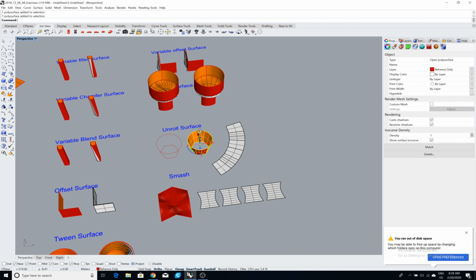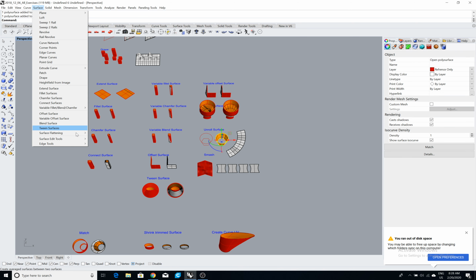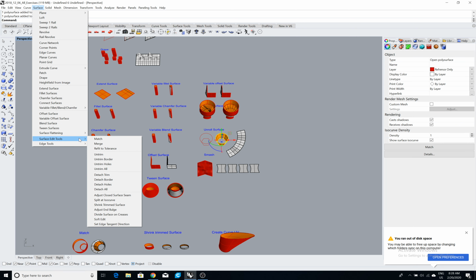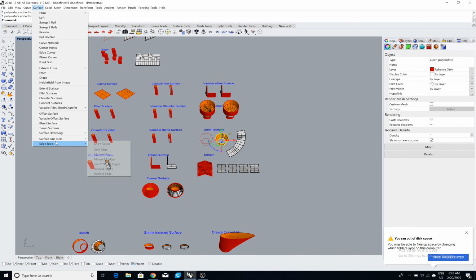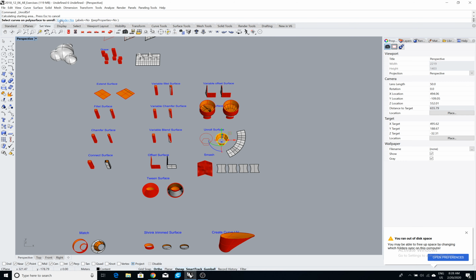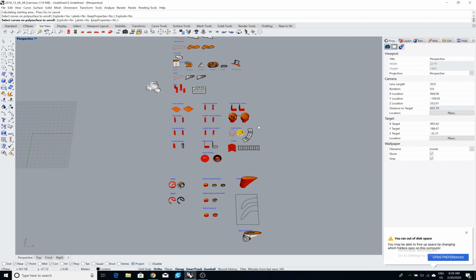You go to surface, you select the surface that you would like to unroll, and you can just do an unroll surface here. Let's see, unroll surface, unroll developable surface, and it's going to ask if you would like to explode the surface. I would say no, I don't want to explode the surface.